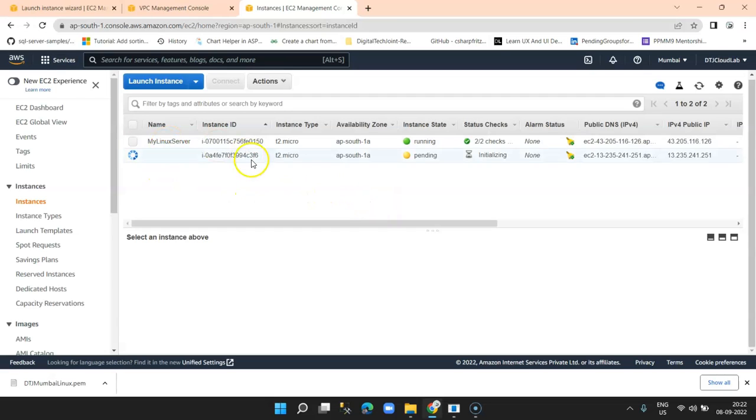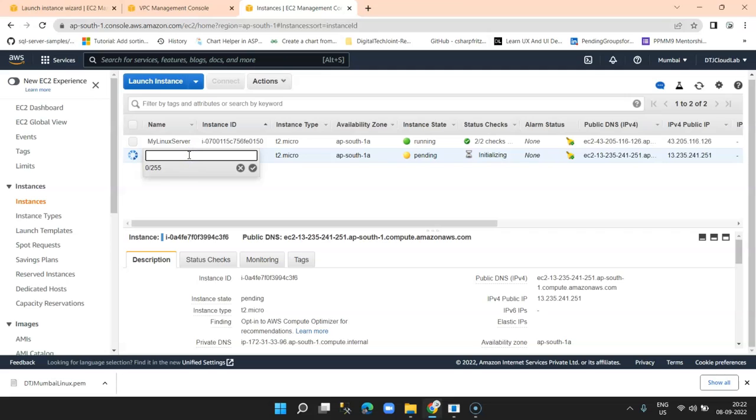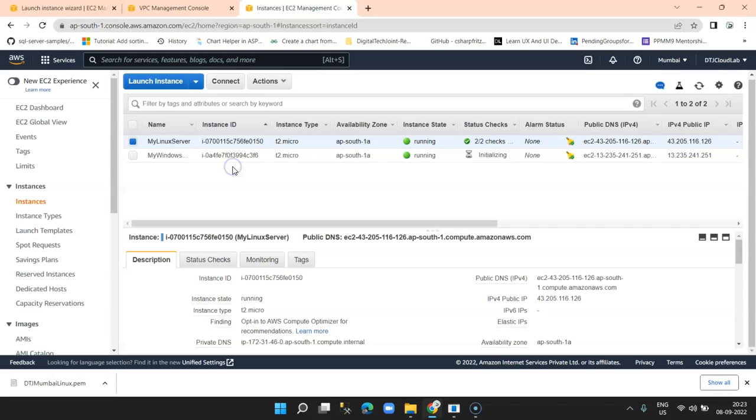So if we refresh it and come back, you can see one instance is Linux, and here also I'll just change the name. So my Windows server. I click on next. So it's initializing, it's running, and it is initializing, it's doing the health checkups and everything. So these 2 instances, these 2 servers, we have now successfully set up in the cloud.